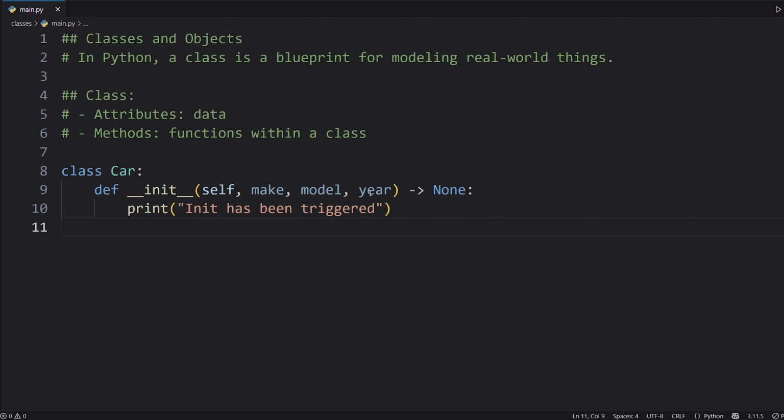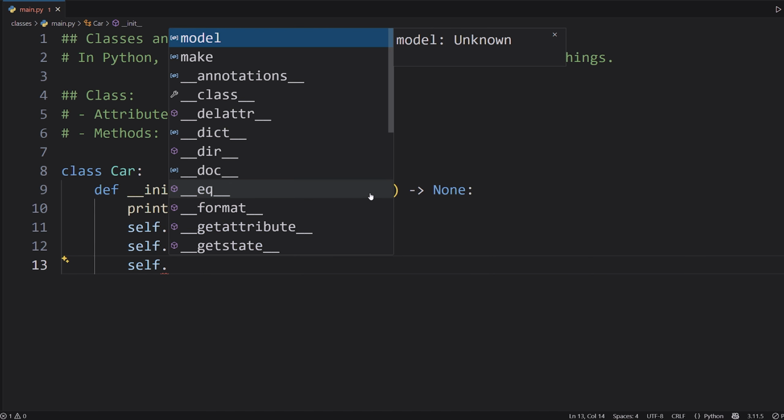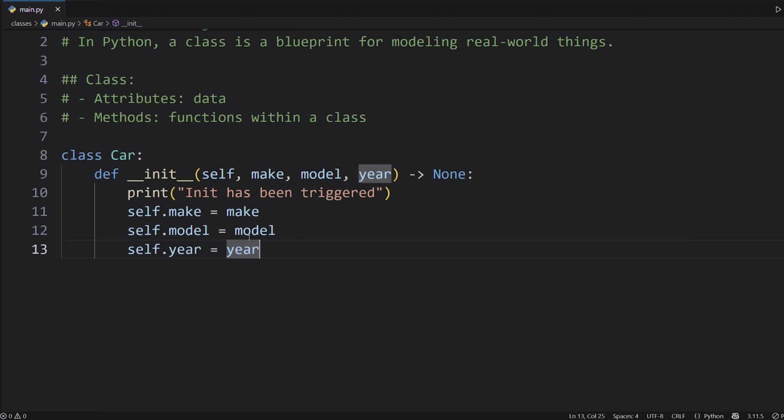And then down here under the print, we're going to do self.make is equal to make, self.model is equal to model, and self.year is equal to year. So what this code is doing is saying that every time we create a new car, we need to pass in the values for these three parameters. Because remember, this method is called when you create the object. So once you pass in the values for this method, this will be triggered, and it's going to set the values onto the attributes of the car.